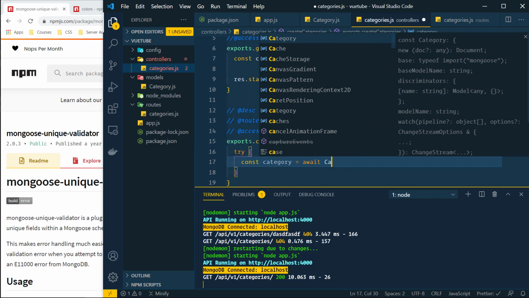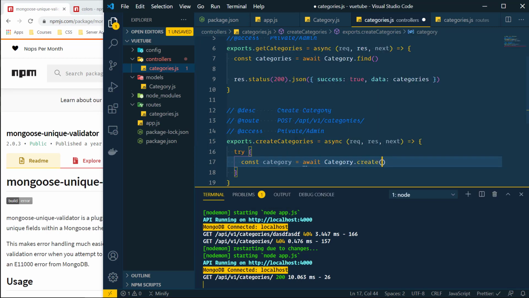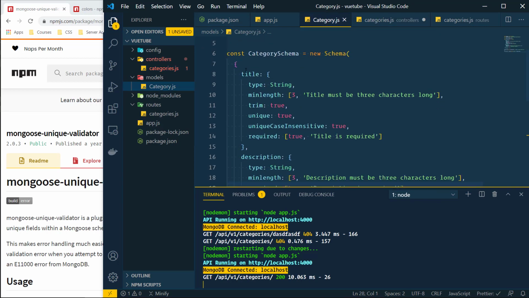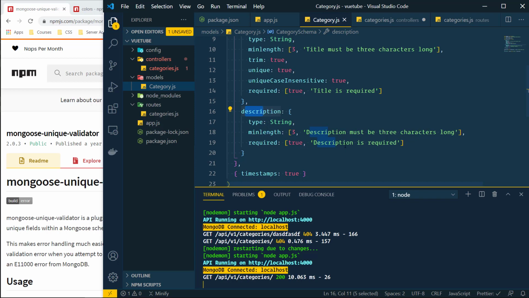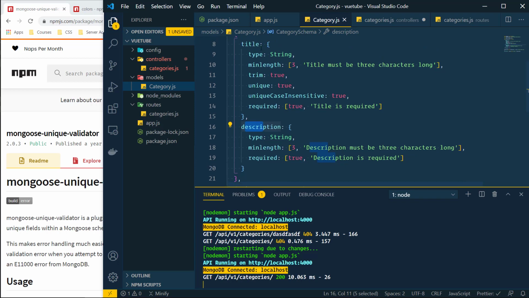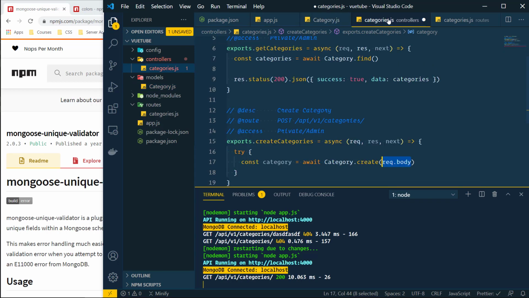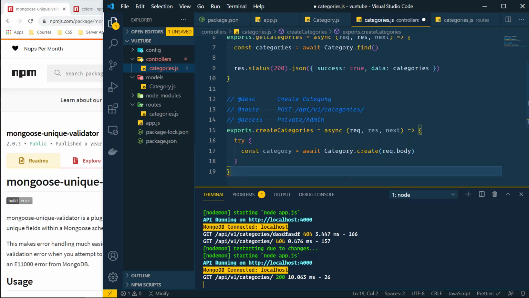So say Categories.create with request.body, because we're getting the body from the request. If you pass in something that is not among our model, anything other than title or description, the Mongoose package is not going to accept that. It's only going to accept the title and description. So if you pass in any other thing here, it's not going to be in your database. Forget about it. Don't worry.